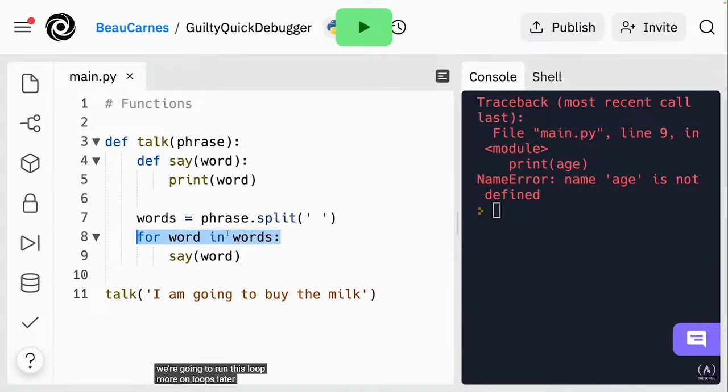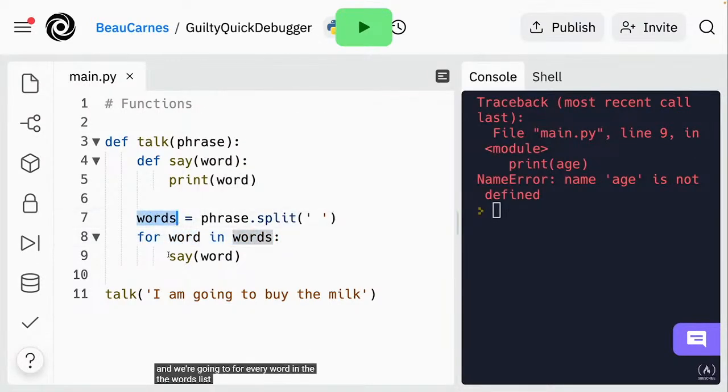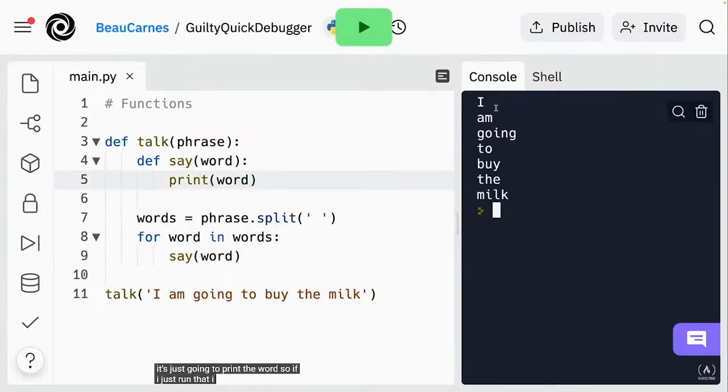More on loops later, and for every word in the words list, we're going to say the word. It's just going to print the word. So if I just run that, I am going to buy the milk, and every time it prints it on a new line. So this would just be an example, because we're never going to want to use the say function outside of the talk function, so it's better just to put it inside the talk function.